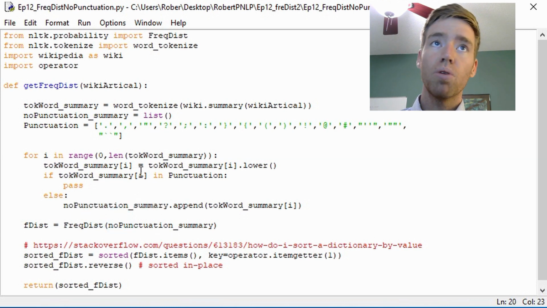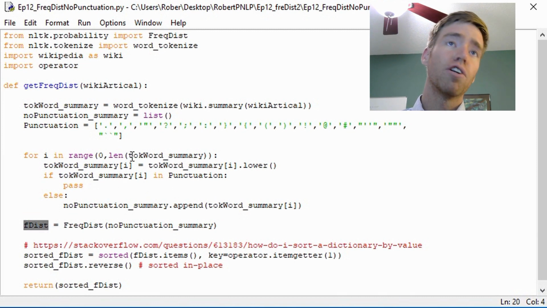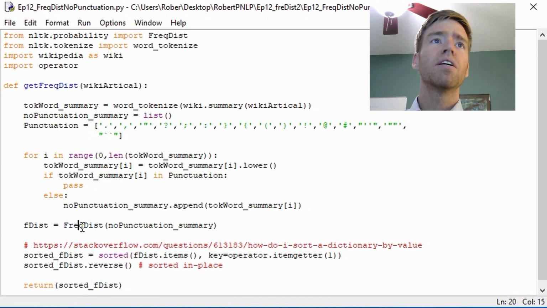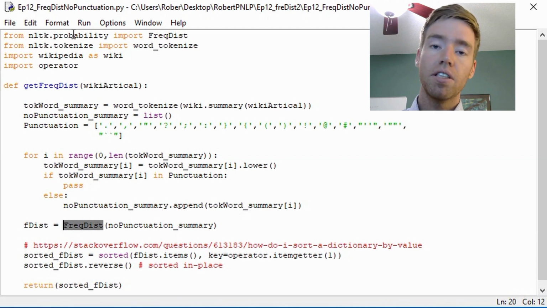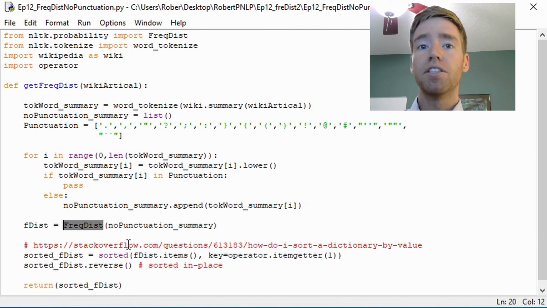So that's through the whole length of the article. We're looking at all lowercase letters, and when we get to fdist, which is the frequency distribution, we have no punctuation, and all of the strings are lowercase. And we simply use the frequency distribution, which we imported from NLTK probability, to generate that distribution.